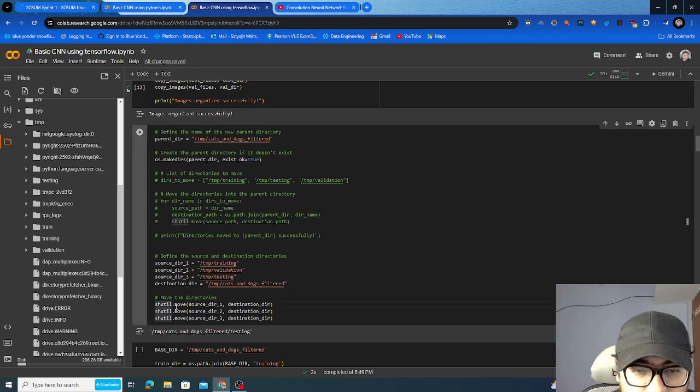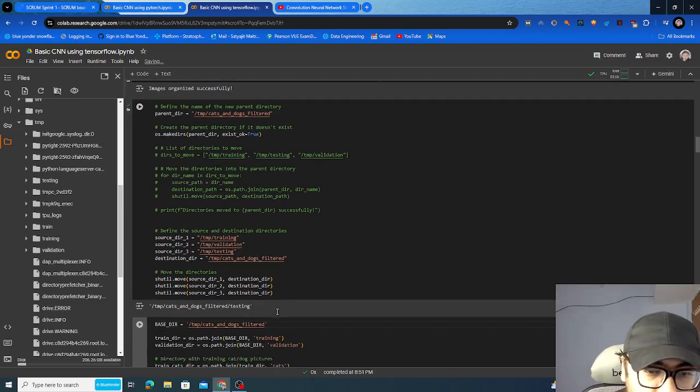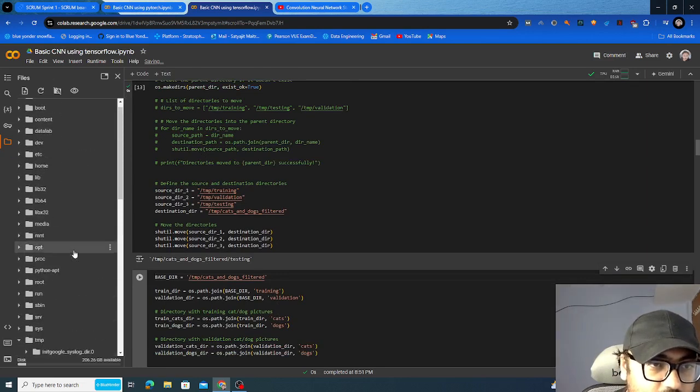So shutil.move is a method, and in this move method we'll have to pass the source and destination. In this case our destination is the same, cats and dogs filtered, and we'll be passing source directory 1, source directory 2, and source directory 3 for this movement. Once that is done, all the folders are organized, and we'll have our base directory ready for the project.